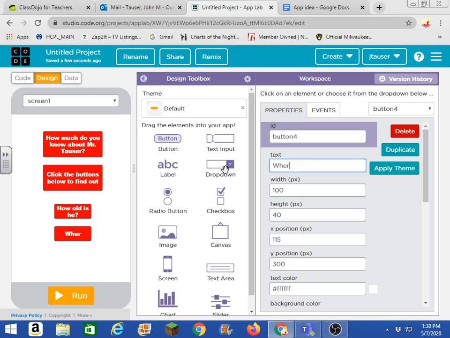Where was he born? Cool. And then I'm going to make one more button, because remember, there's three questions, right? This is three questions about Mr. Tauser, not two. So we keep going here.